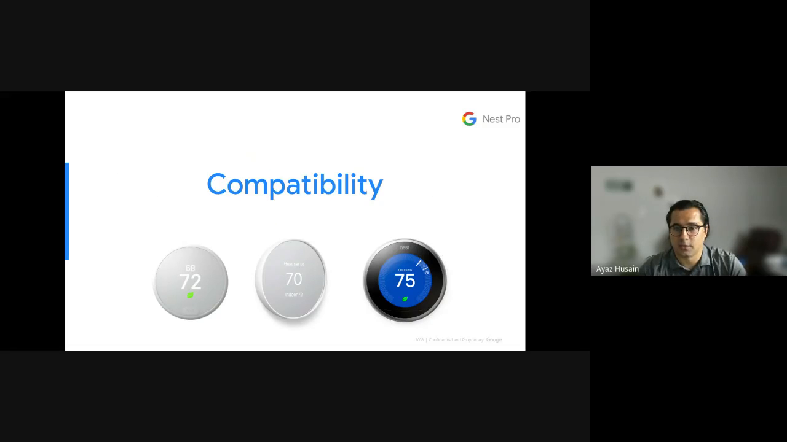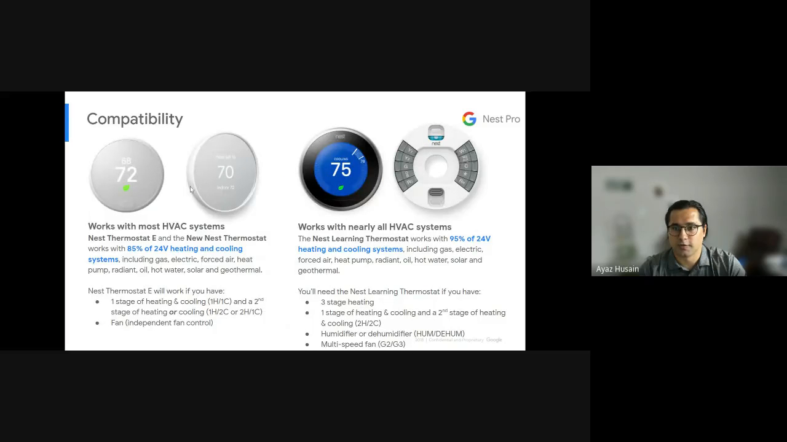Now, some of the big questions that we often get are around compatibility. So we wanted to make sure that we talk about this with the Nest family of thermostats. First here on the left, we've got the Nest Thermostat E and the new Nest thermostat. We like to give our thermostats a compatibility rating. We rate the Thermostat E and the new Nest thermostat at 85% compatible with 24-volt HVAC systems out there.